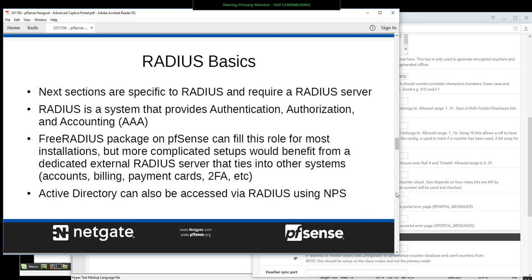Now, FreeRADIUS itself does have some good options. You can do things like OTP, but using that for Captive Portal may be a bit overkill. But you can still do a lot of things, and there are some features that we know work in the FreeRADIUS package.